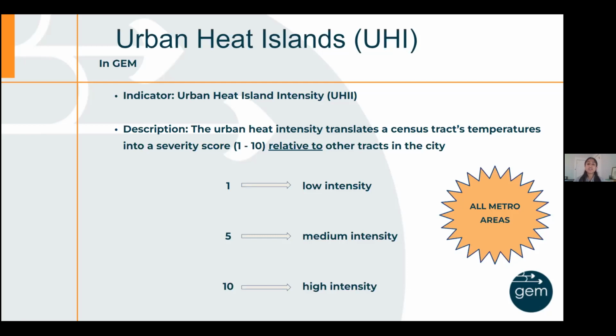So if I am a census tract and I might have a heat intensity of 10 compared to a tract in the surrounding areas that might have a heat intensity of 4, I know that my heat island effect is a lot more intense. I'm feeling a lot higher temperatures where I am compared to that other neighborhood. So from here, we can figure out where to implement different policies and programs to alleviate some of these heat-related burdens that some of our communities might face.